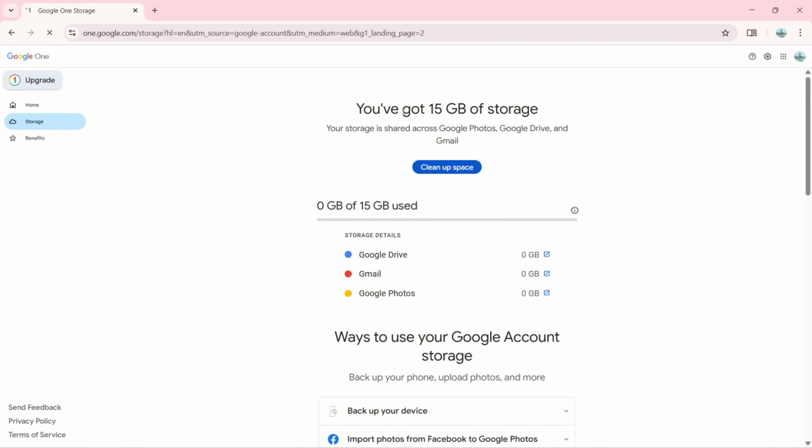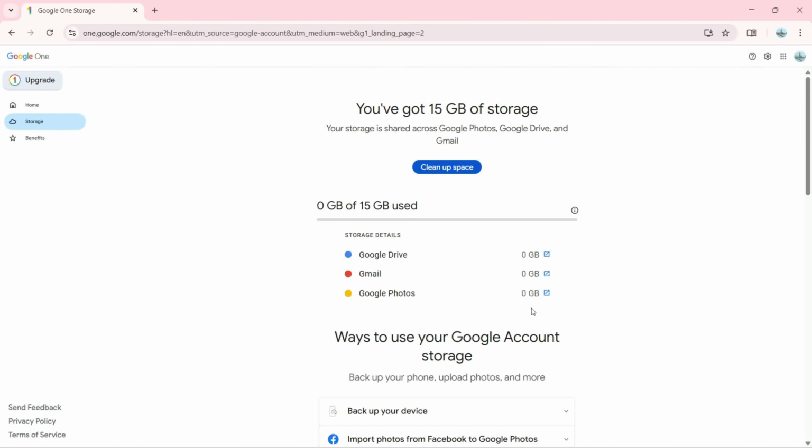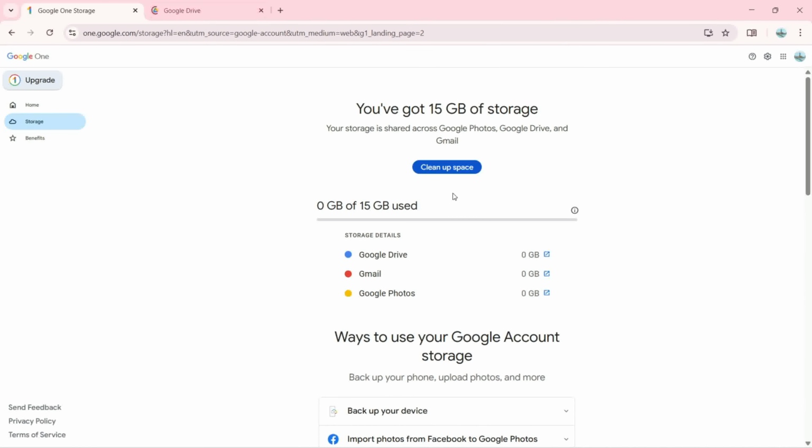As you can see, you have got 15 GB of storage and you can use it for Google Photos, Google Drive, and Gmail. You can clean up space if you want to. From 15 GB, you can see the storage details: Google Drive 0, Gmail 0, Google Photos 0. You can just click on Google Drive to open Google Drive, Gmail, or Google Photos.